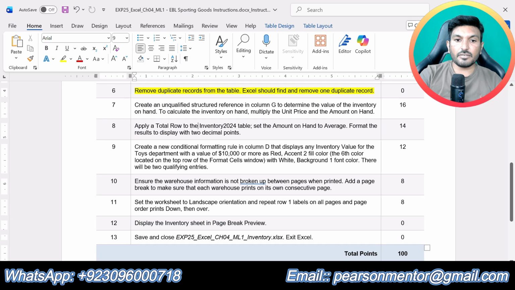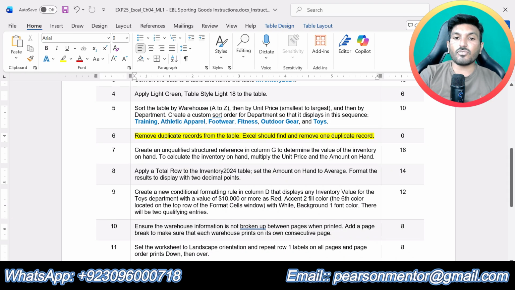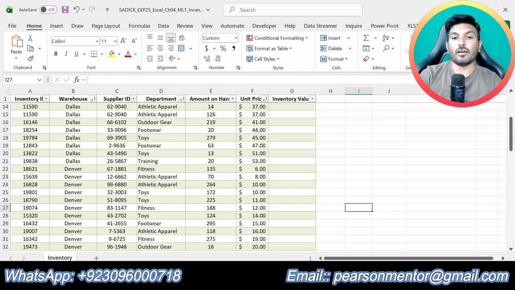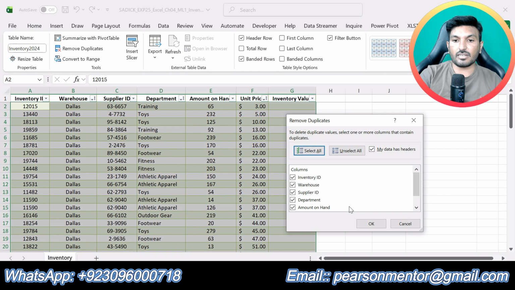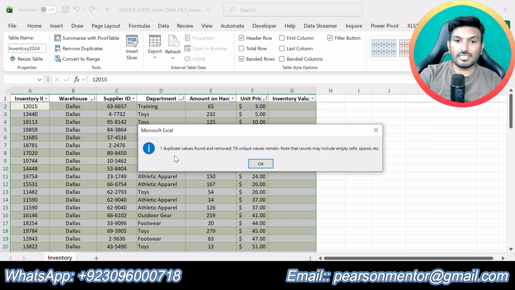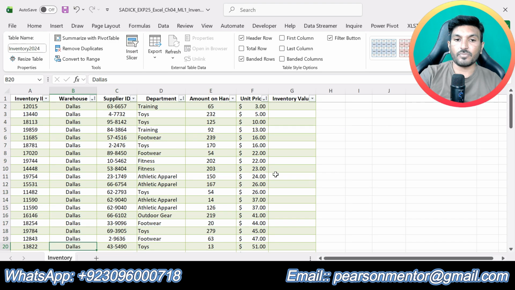Step number 6 is saying remove duplicate records from the table. Excel should find and remove one duplicate record. So click anywhere in the table, then just go to the home tab. Go to the table design and click on remove duplicates and click OK. So now you can see one duplicate value found and removed. 78 unique values remain. Note that count may include empty cell spaces, etc. Click OK. So that is all about step number 6 of this assignment.